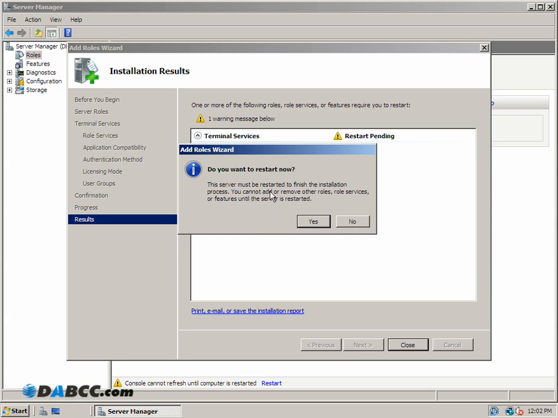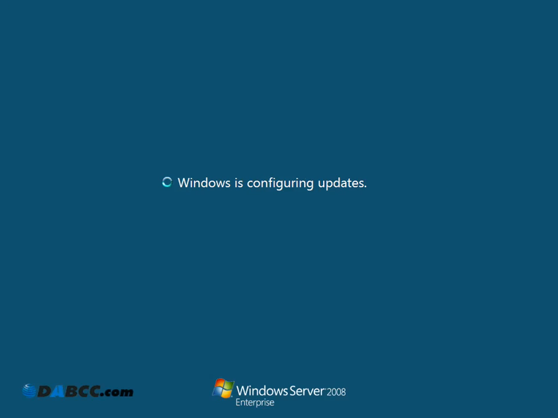It's going to ask me if I want to restart. I'm going to say yes. It's going to shut down my box, and it's going to go ahead and restart this thing. Once we're done restarting the computer, then we're ready to install some applications.